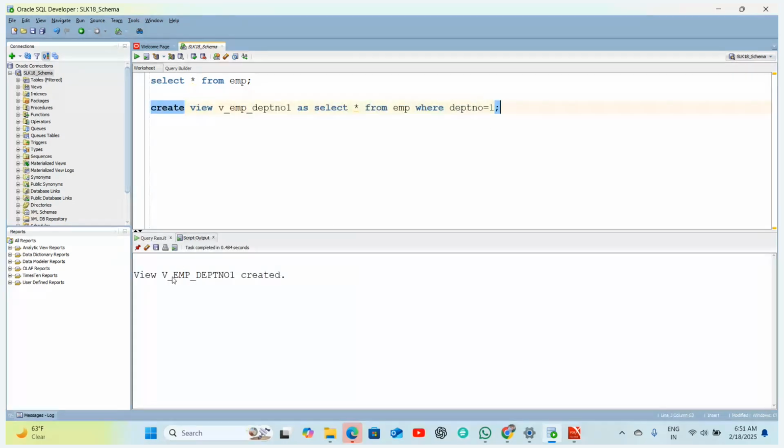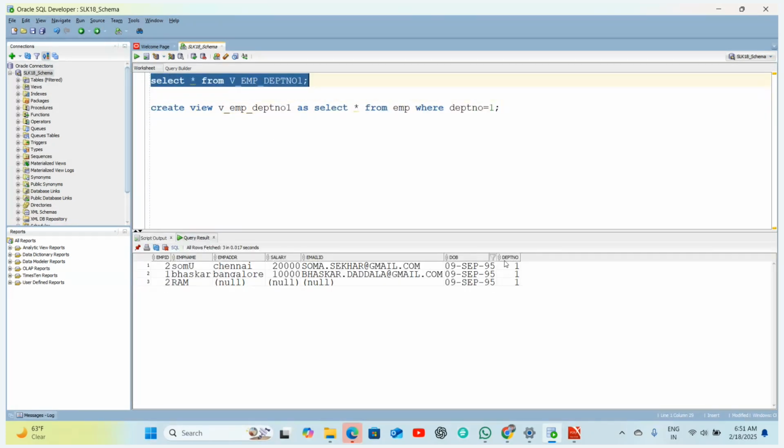Now this view is created. When I execute select star from a view, what is it going to do? It will execute this select statement and give us the data. Let me run it. It has given all department number one data because we have an explicit condition here, where department number equal to 1.